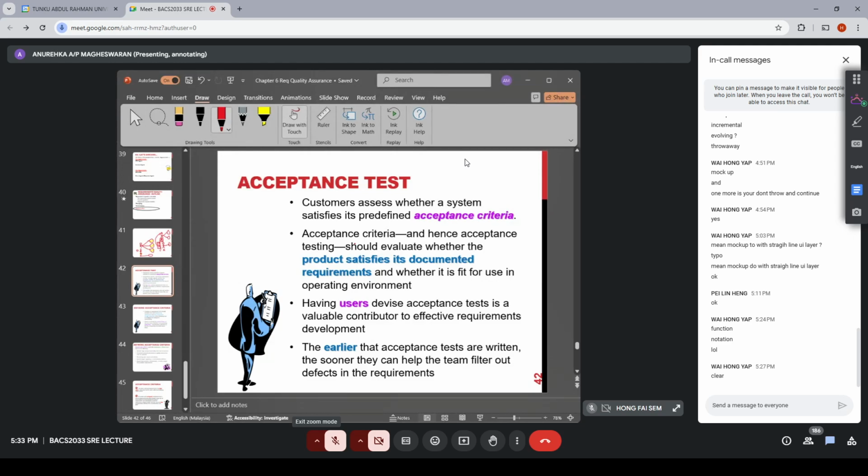The moment the requirements are ready, you can start preparing your testing. The moment code is ready, you conduct the testing. You don't have to wait to prepare for testing when the code is ready. No need. Because your coding and your testing must be independent. They cannot be influencing each other.